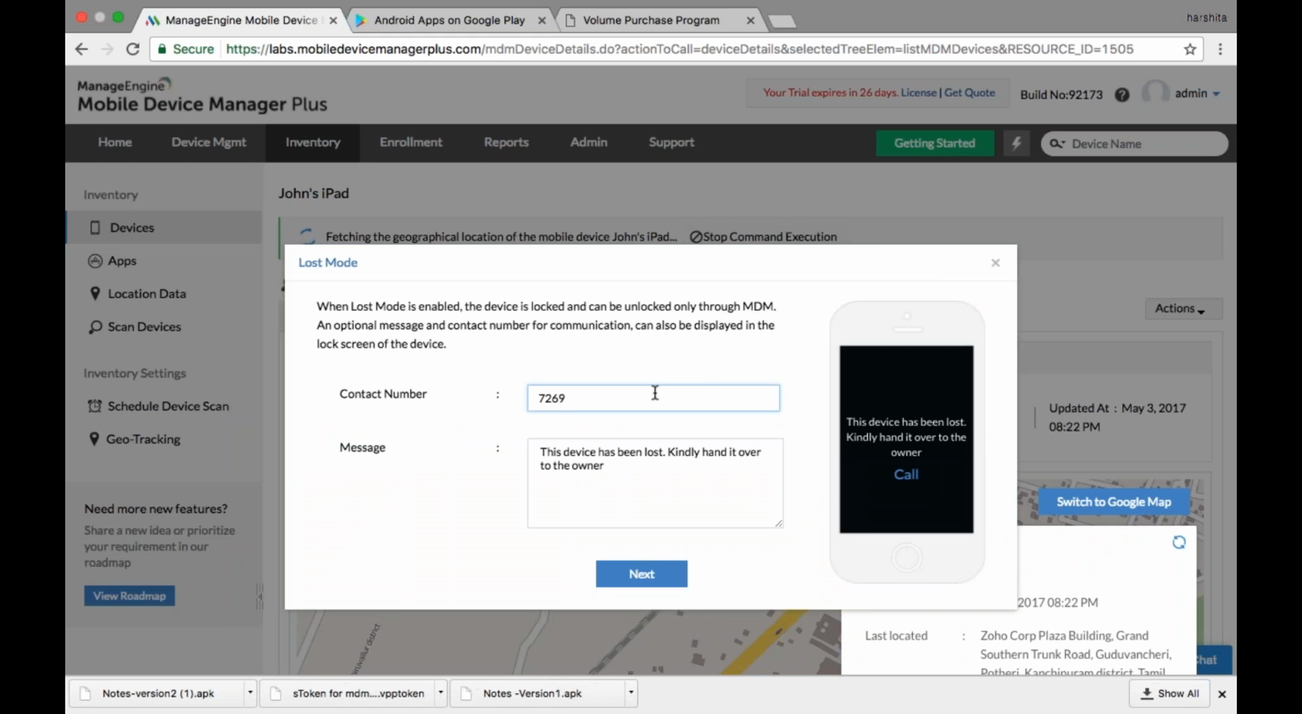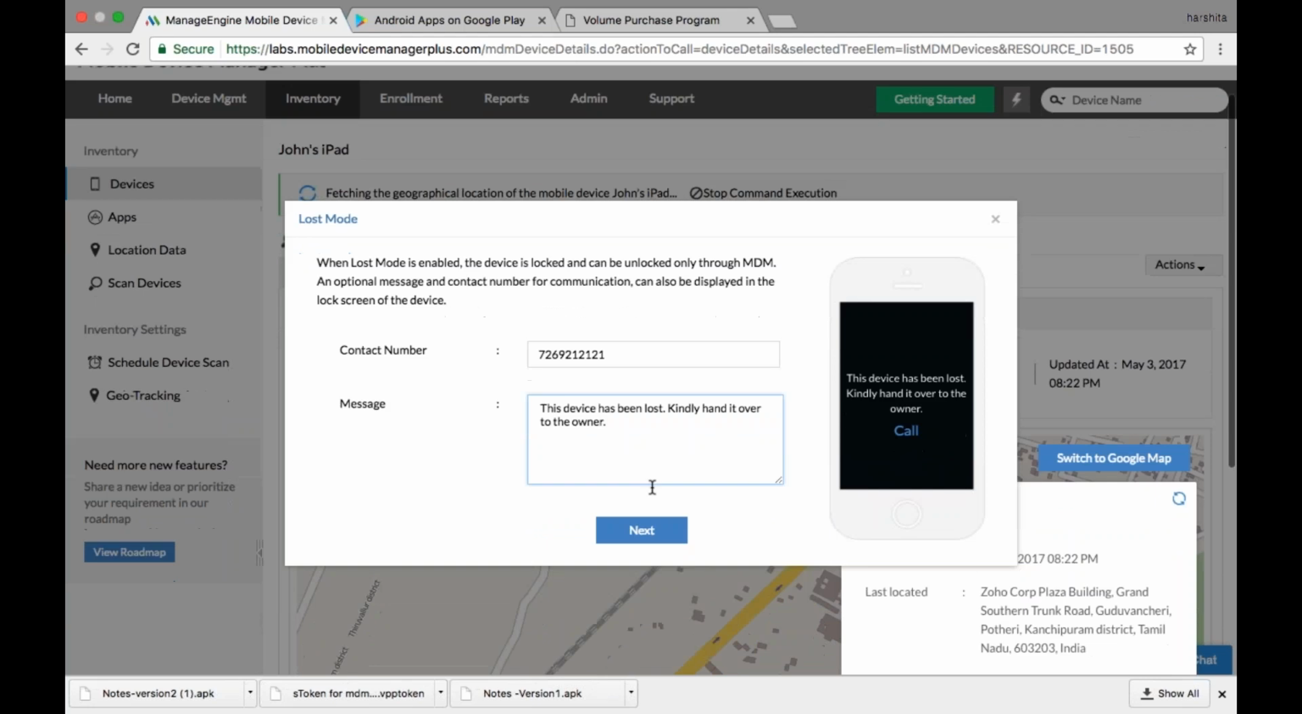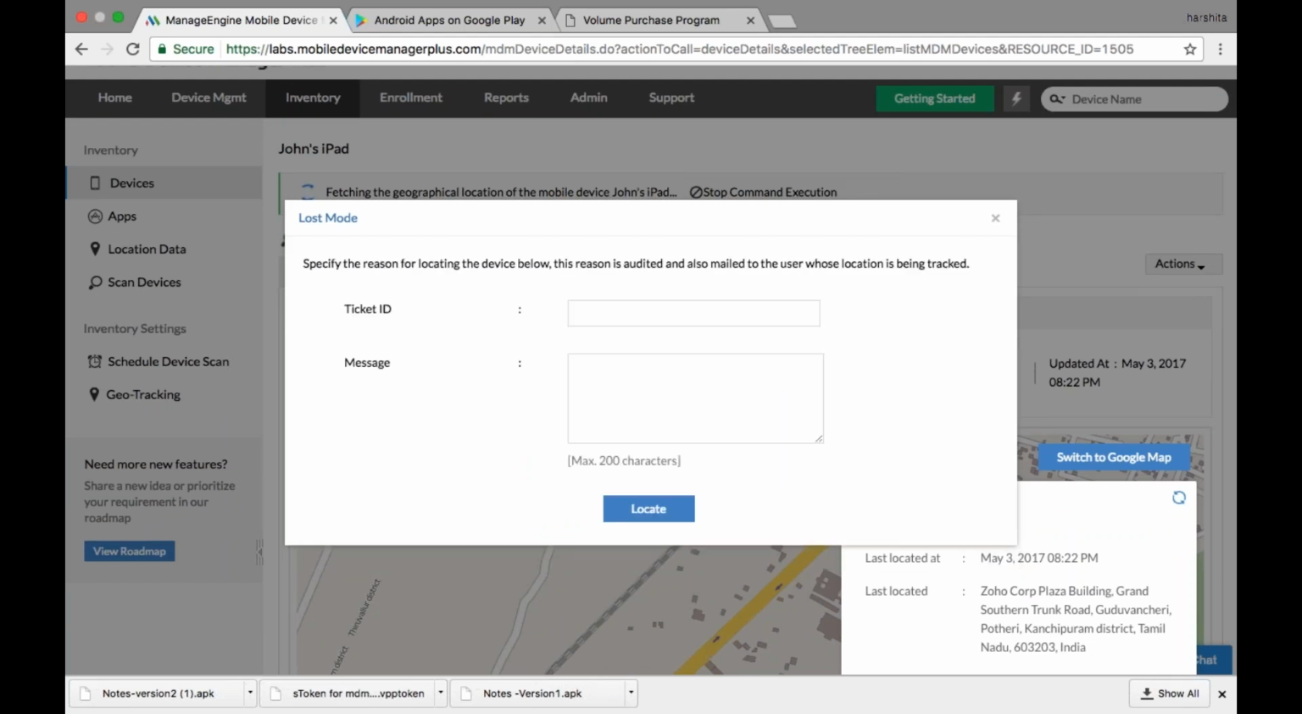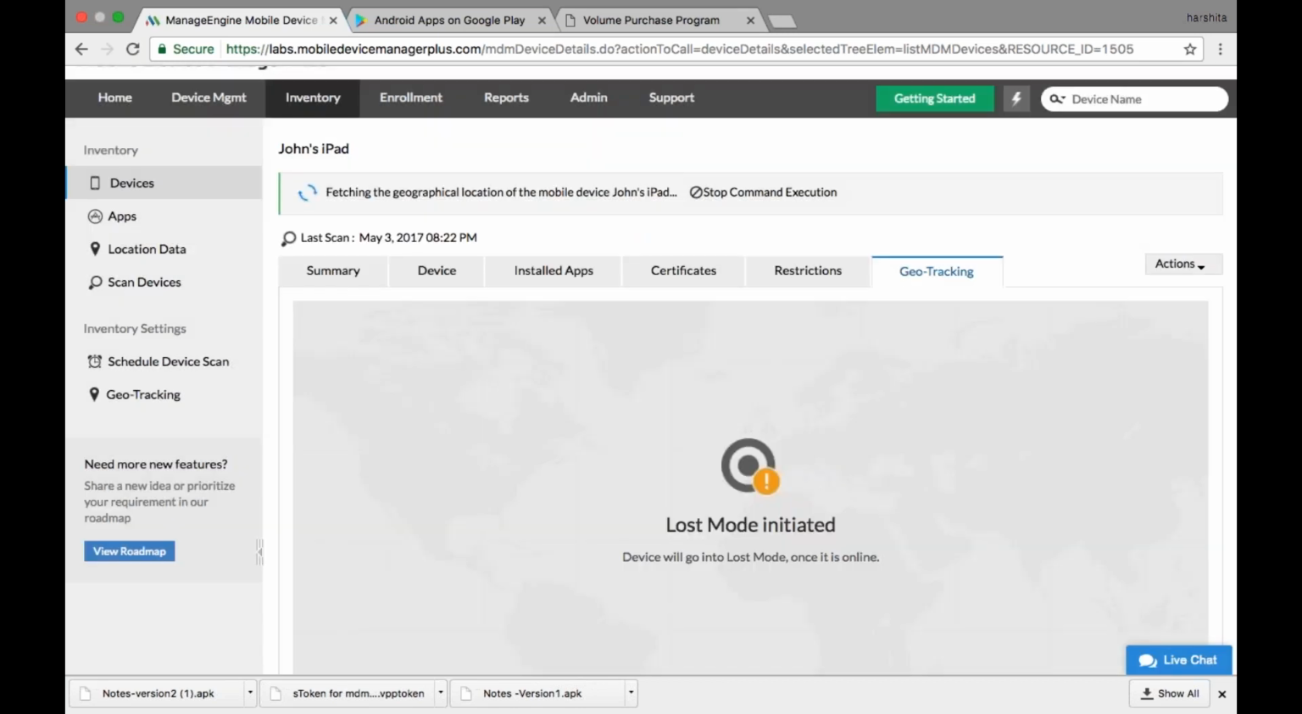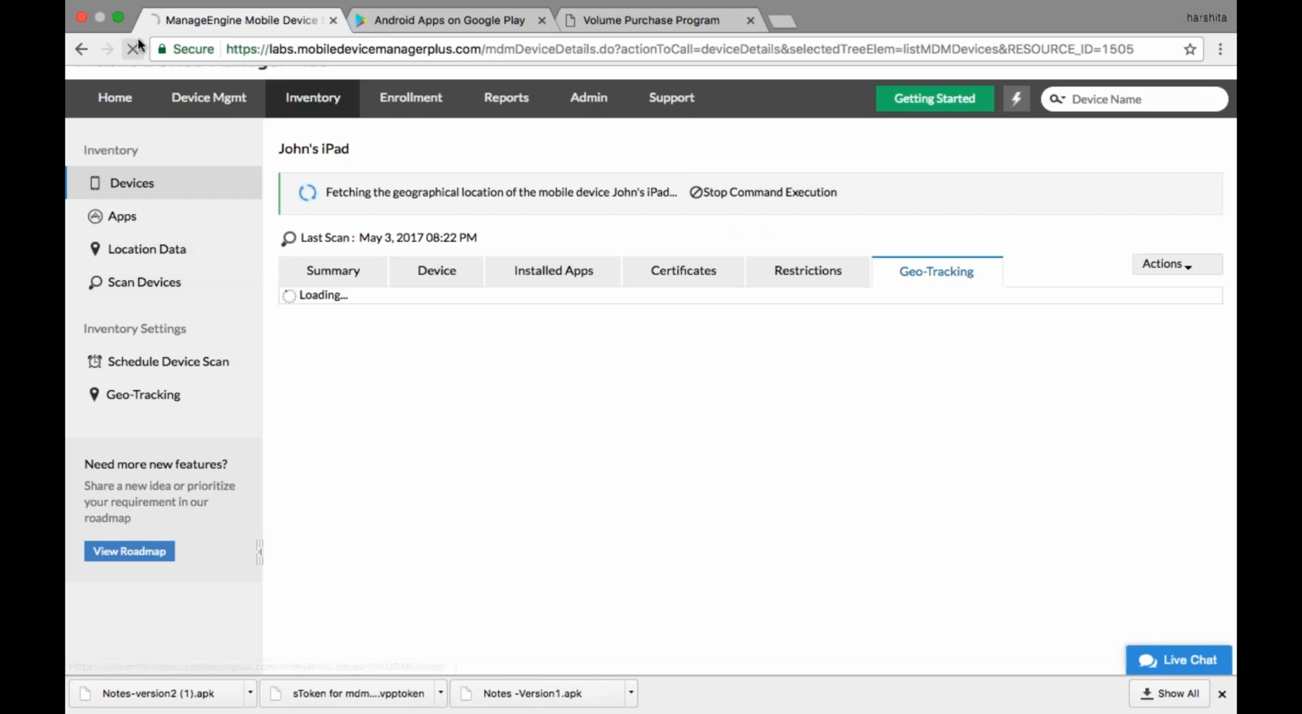So once I have provided my contact details, in this case, it will get displayed here. I can also choose to modify the message and provide it based on my requirements. So once I have done that, this will appear on the device. So I click on next. If you have integrated with SDP, you can create a ticket ID for auditing purposes along with a message that the device has been stolen. So once I click on locate, it will initiate the lost mode and it will provide the most accurate location details first.